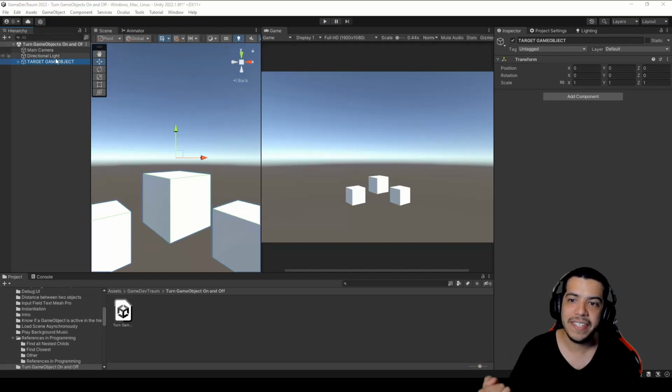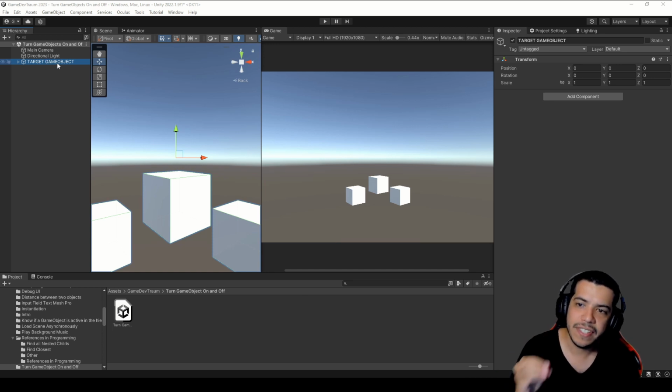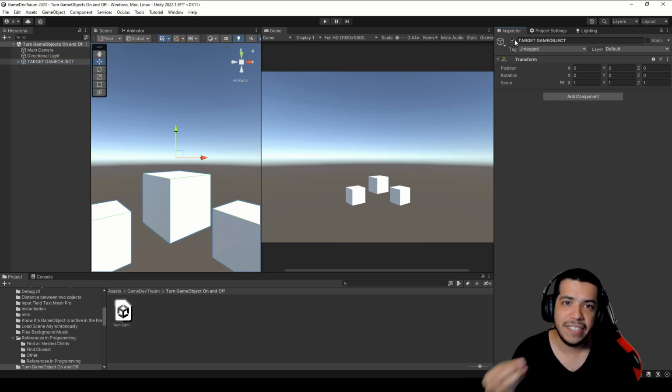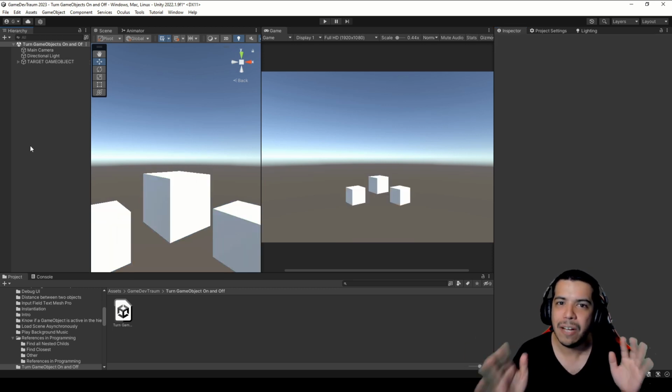In this example, we have this game object that has a couple of children, these cubes that you can see here in the scene. And what I wanted to do is to turn this game object on and off every certain period of time, for example, 1 second. So let's see how to solve this problem.